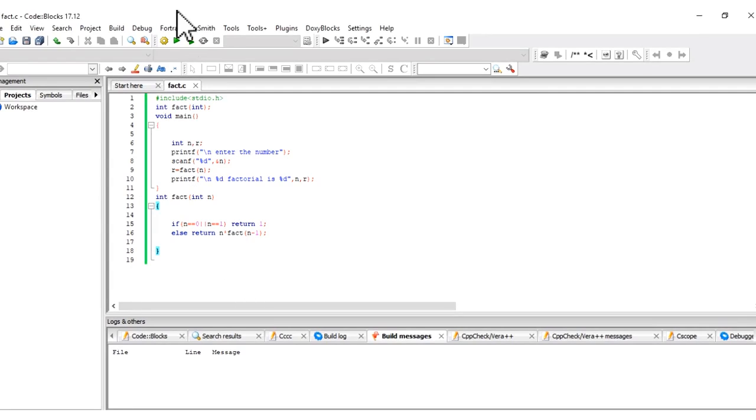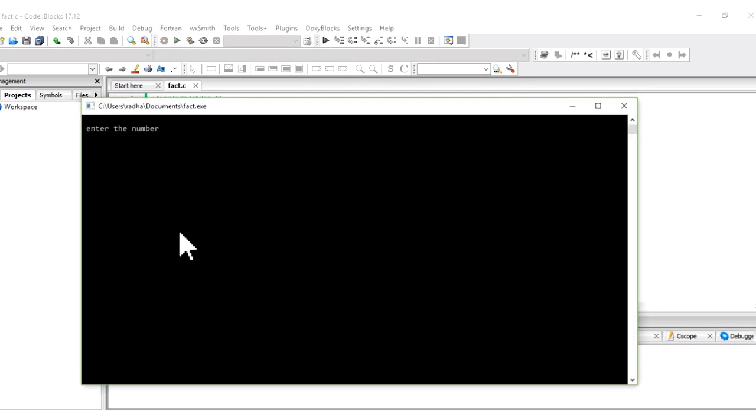Let's save the program before compiling it. Now build the program. Now the program is building. Yes, we have no errors and no warnings, so we can run the program using the run command. In the console screen we can see it asks to enter the number. Now I want to find the factorial of 6, so I will enter 6. Yes, the factorial of 6 is 720.